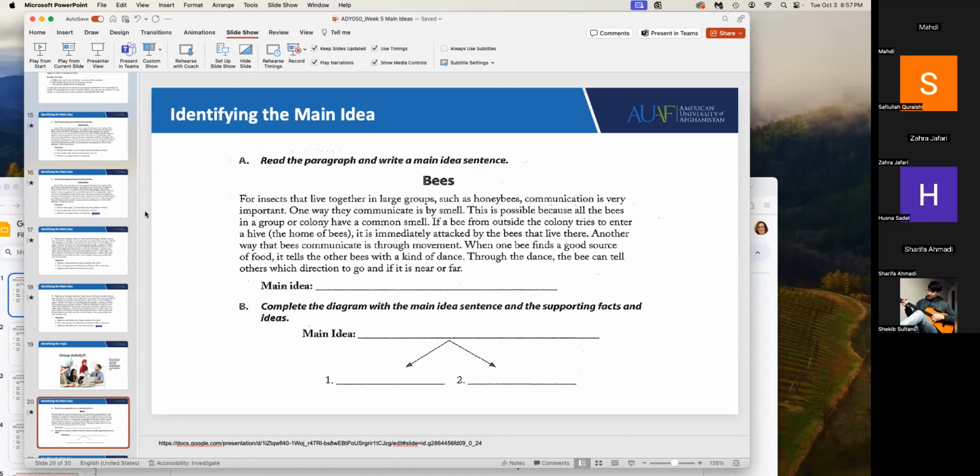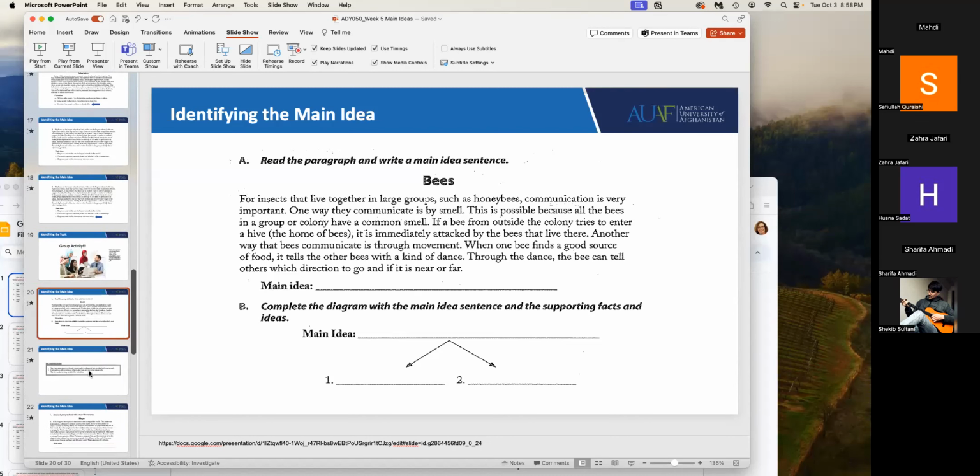So communication is the topic, right? How honeybees communicate. And the main idea would be one way they communicate is by smell. Another is through movement. Dancing is too specific, I would say. So these are your supporting points, and these are your details. It's like an example, right? So I would say, yeah, smell and movement.